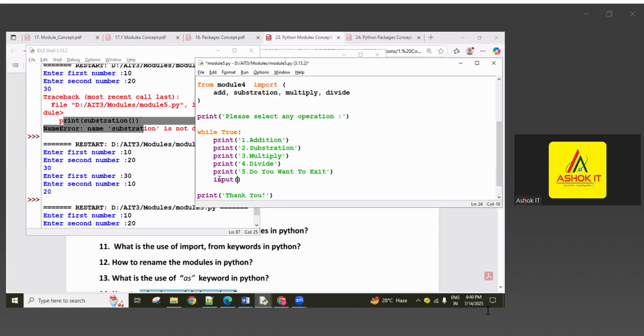Because of this, the cursor is waiting for reading the value from the user. You can enter any value, guys, either 1, 2, 3, 4, like that. That value I want to store in one variable: choice equal to, like that. Any variable name you can use.